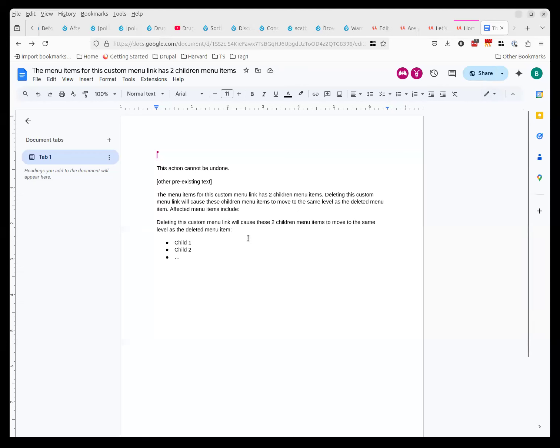I find it a little bit confusing, the part where the items will move to the same level as the deleted menu item, because the menu item will be deleted, so they won't be at the same level, but that's where the menu item was. I find it a little bit confusing because it's not using a tense. Right. So maybe instead of talking about menu levels, we should talk about parents.